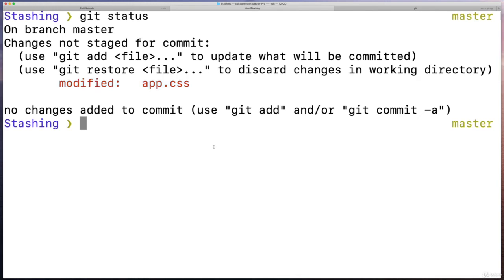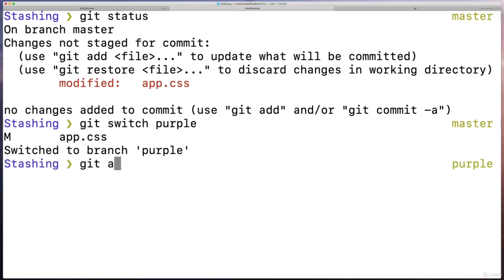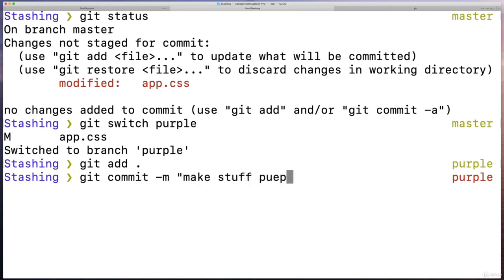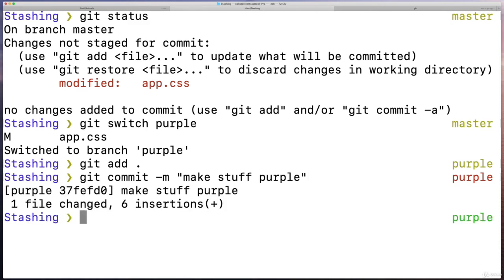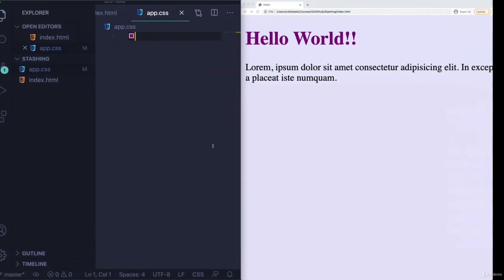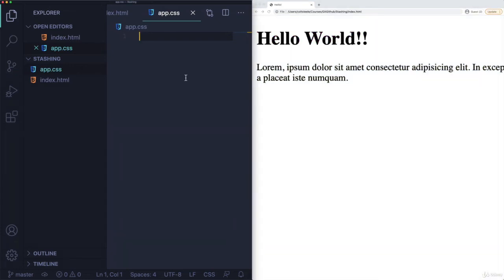Okay, so that's one option. If I go back to purple, git switch purple, I can add those changes and git commit, make stuff purple. Okay, and then I'll go back to master, git switch master, and now those changes are gone. They didn't come with me because I committed them over on the purple branch, and then I switched over.